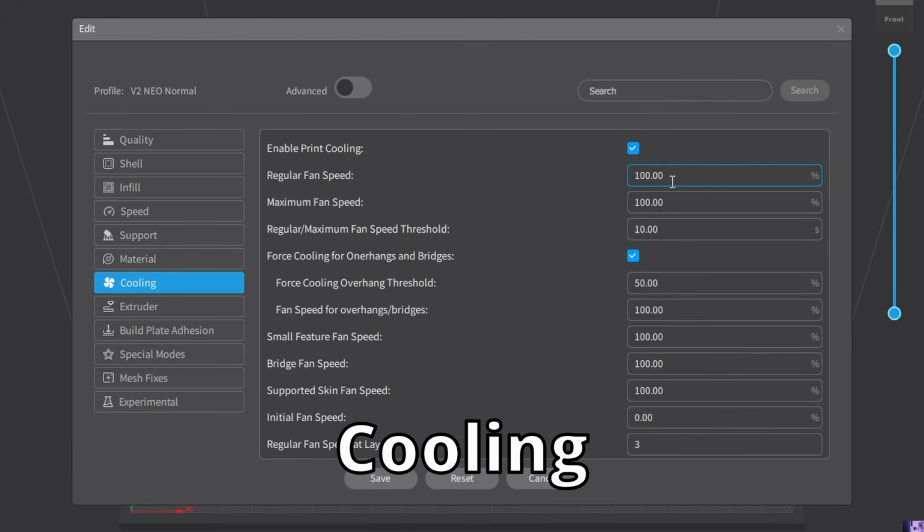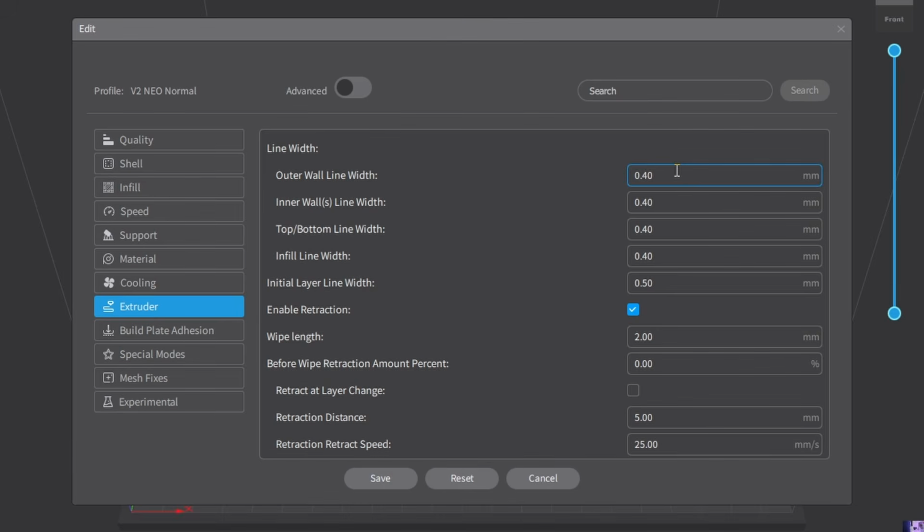Cooling standard for PLA is 100% for the parts cooling fan, not the hot end fan. Extruder 0.4mm nozzle, so this is the profile for that.